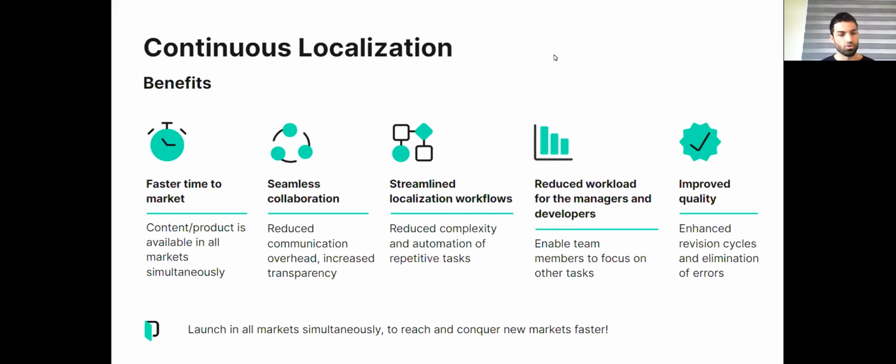And if we are to summarize what one would get out of continuous localization in one sentence, that sentence would be: launch in all markets simultaneously to reach and conquer new markets faster.